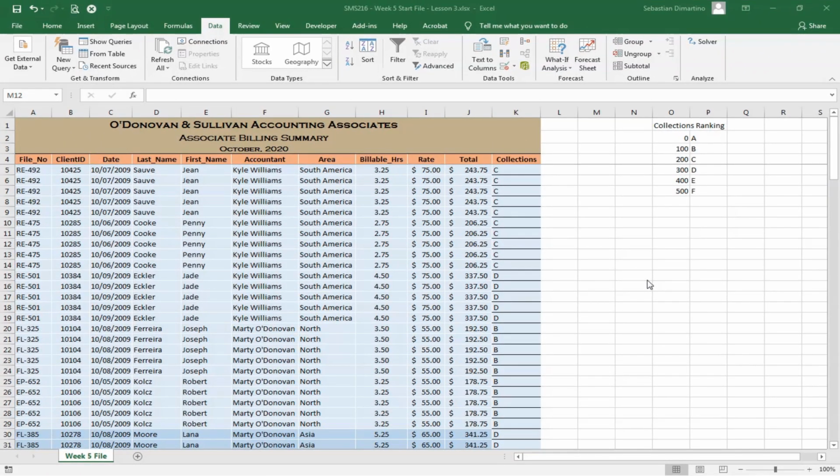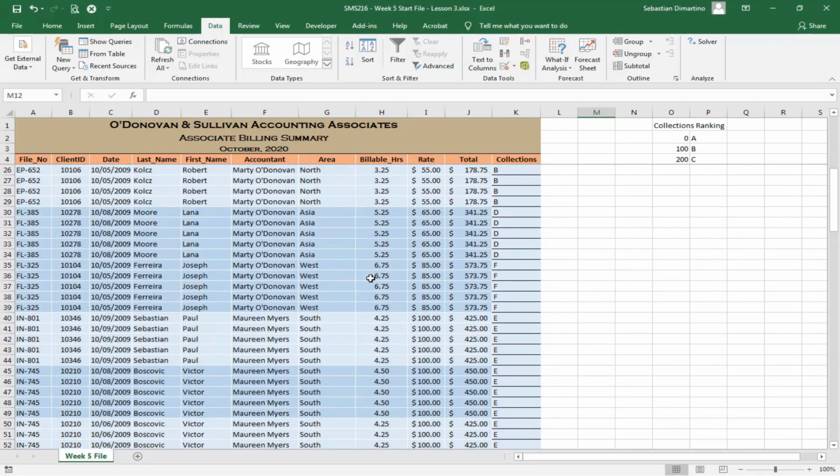Now we're going to take a quick moment and look at something else called pivot tables. Basically, pivot tables allow us to take large amounts of data and then quickly manipulate the fields so that we can do some analysis and create charts if we choose to.